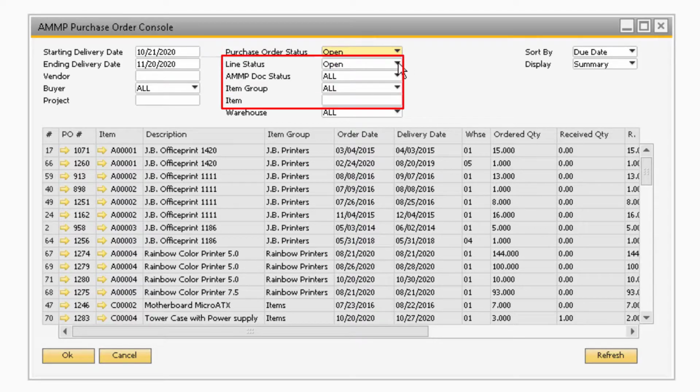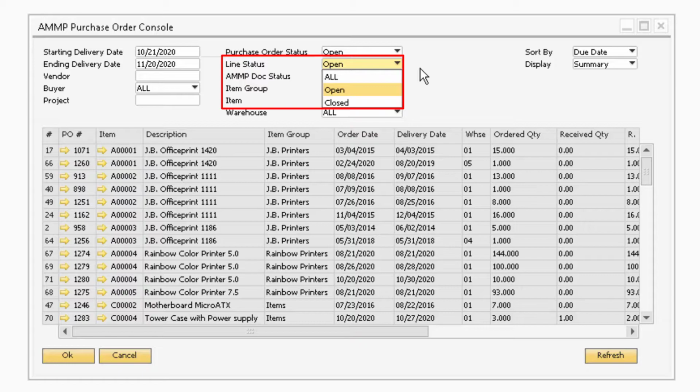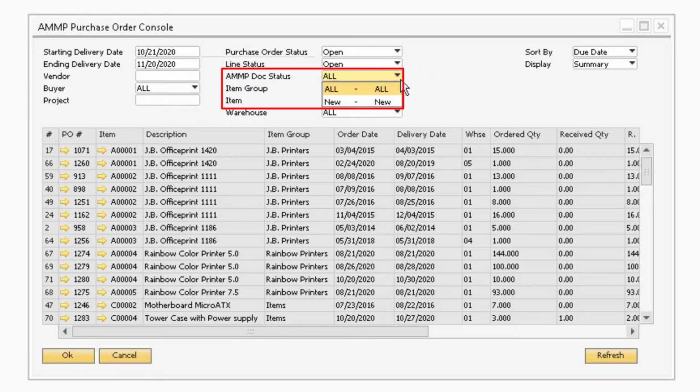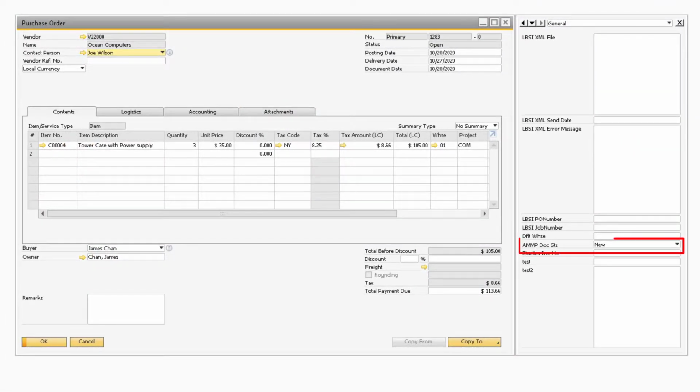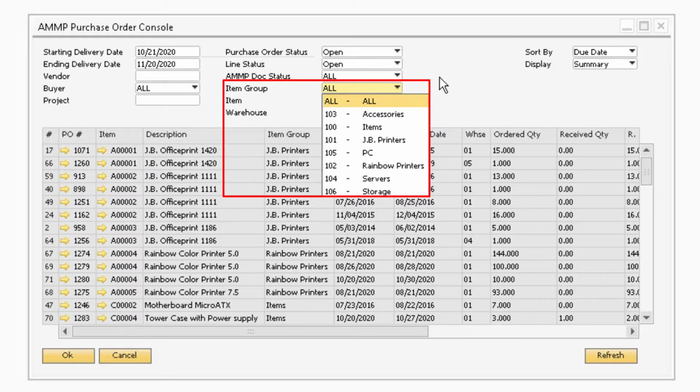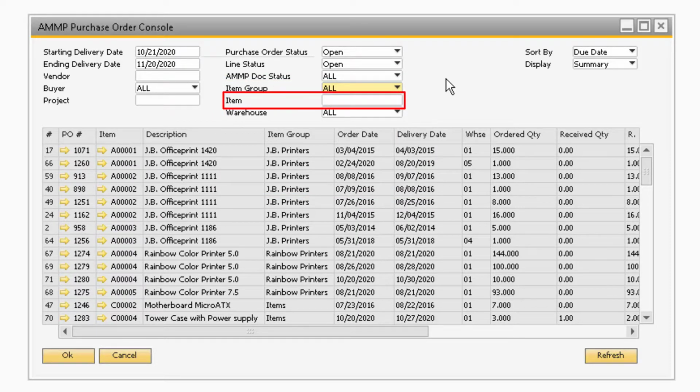Just like with the purchase order status field, you have the ability to filter the results down by the status of the line item by changing the value in the line status field. In the AMP Doc status field, you can select which AMP document status you want to view the results for. This comes from the AMP Doc status user-defined field on the purchase order. Next, in the item group field, you can select from the drop-down a specific item group to filter the results by.